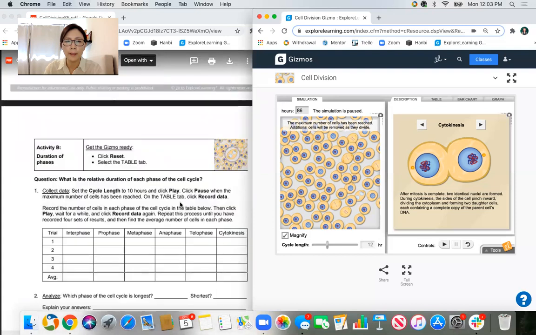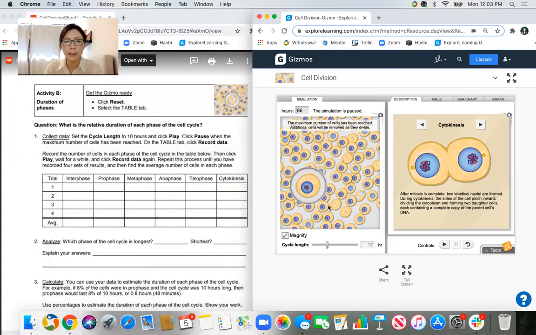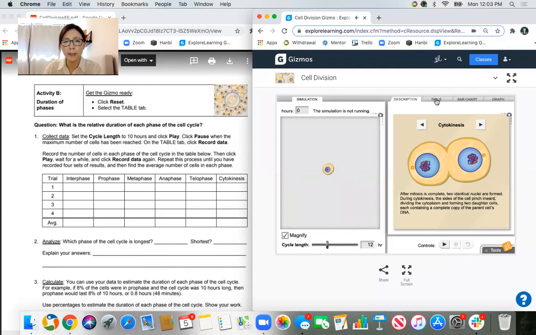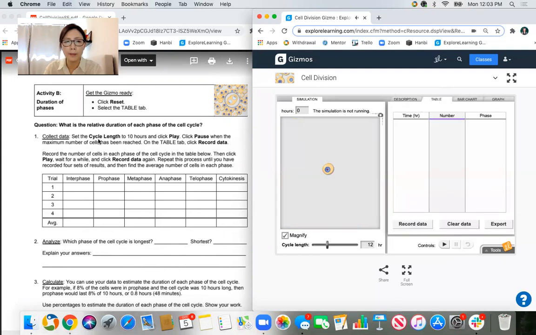Okay. Now let's go ahead and look at activity B. So we're going to reset, and we're going to select the table tab. And this time we're going to set the cycle length to 10 hours. So every 10 hours, the cell will divide. And then we're going to play it, pause it, and then we're going to record the data once we hit the maximum. So let's go ahead and let that play out.